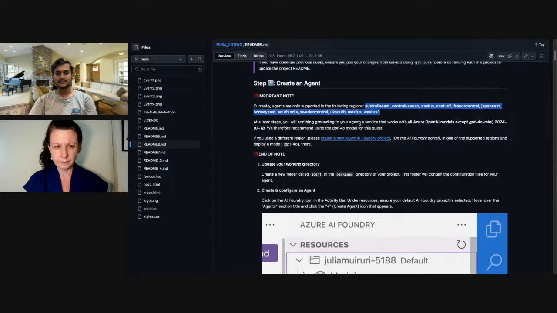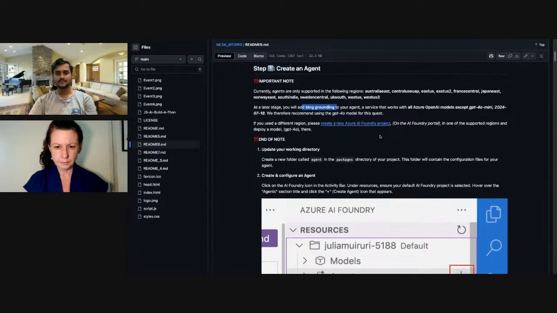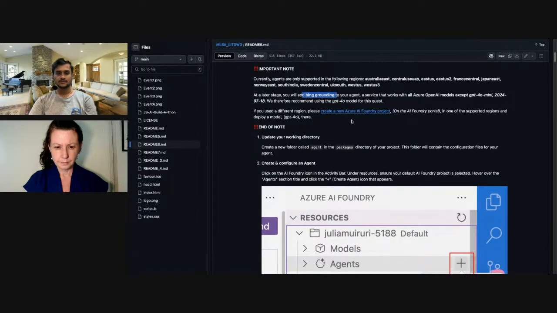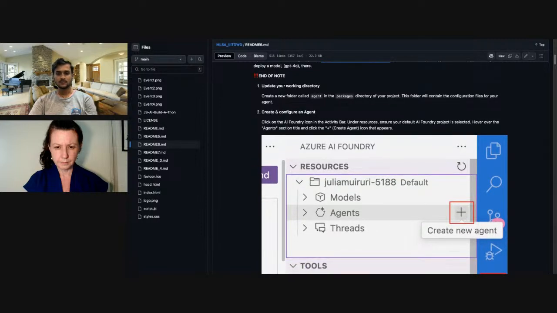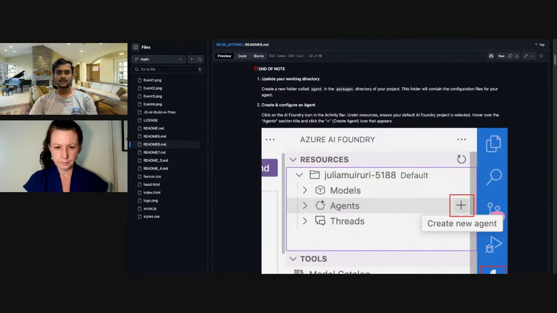At a later stage, you will also be adding a grounding agent for doing many things. I will be telling you all the things. If you don't have a model, you have to deploy it according to the instructions given here. Suppose you have done GPT-4, then we go to our root directory, JS Build-a-Thon, and make a folder called agent. Please make sure this exact spelling is used.